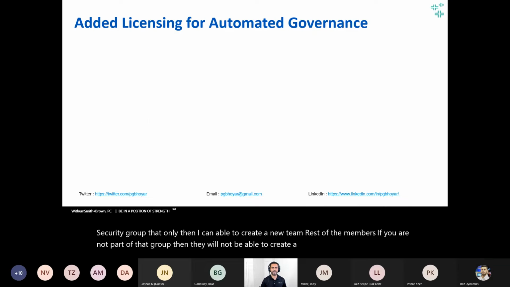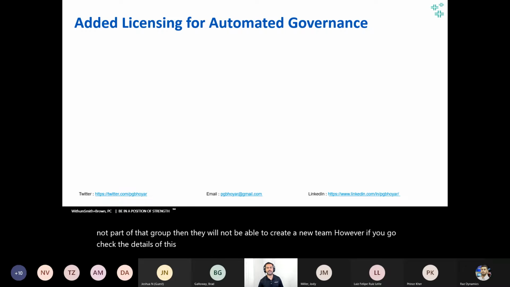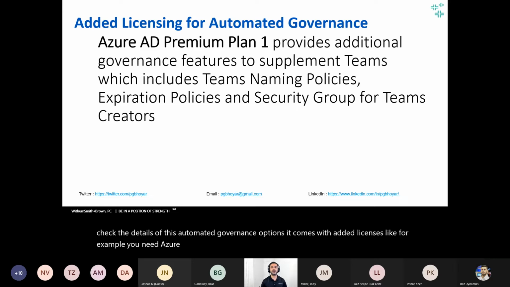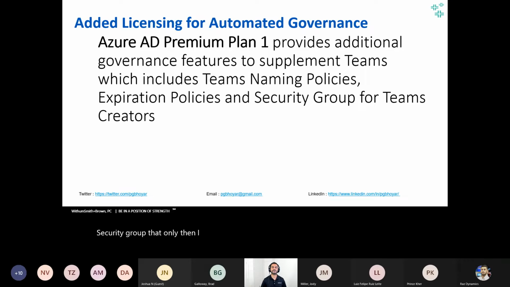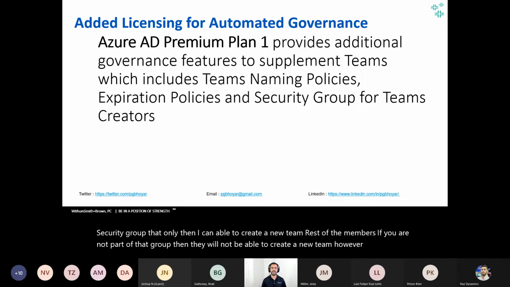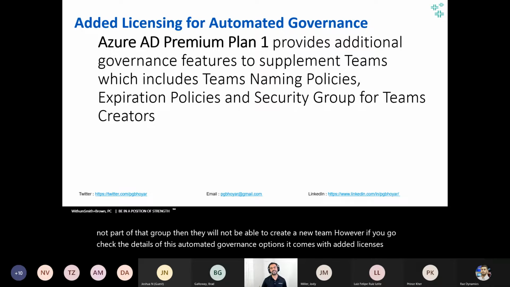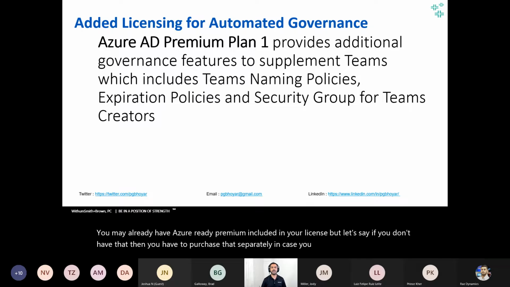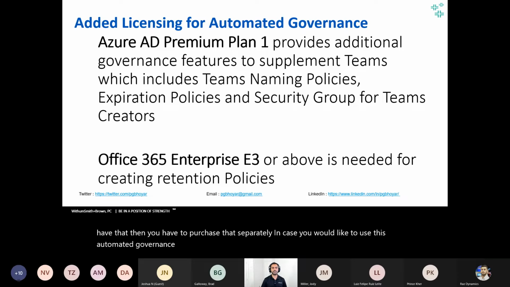However, if you check the details of these automated governance options, they come with added licenses. For example, you need Azure AD Premium Plan 1 to support team naming policies, expiration policies, and security groups for teams creator. Now, depending on what kind of Microsoft 365 subscription you have, you may already have Azure AD Premium included in your license. But if you don't have that, then you have to purchase it separately in case you would like to use these automated governance options. Also, you need Office 365 Enterprise E3 or above for creating a retention policy.